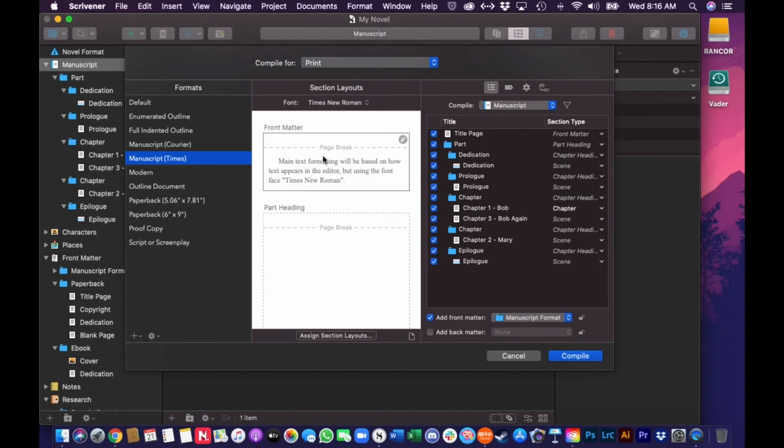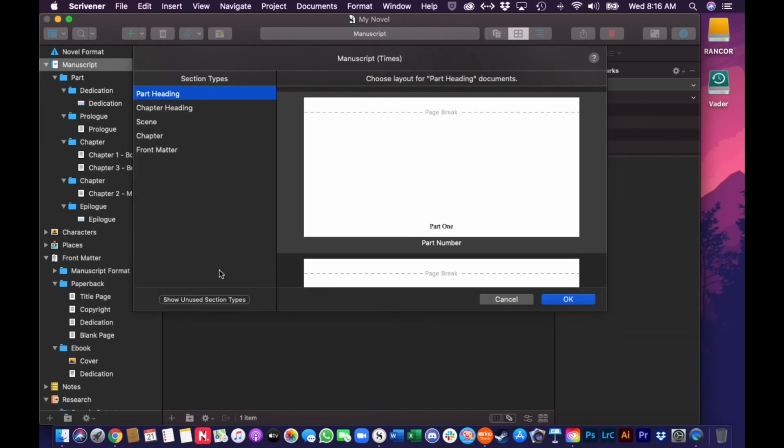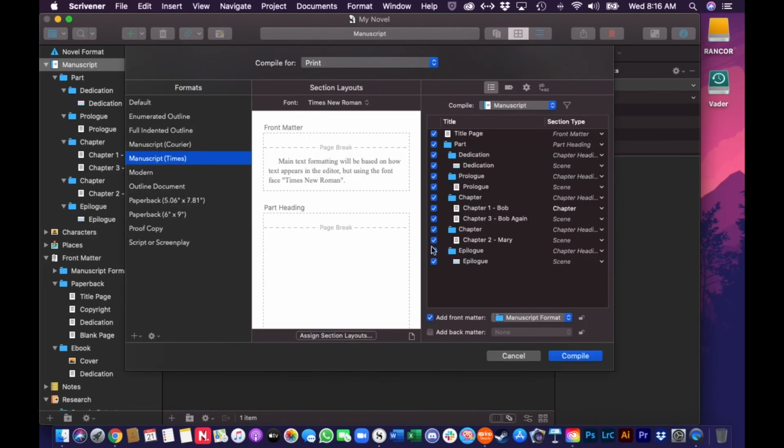You don't want it to say that twice. So in that case, you would probably not want to do any front matter. You can turn that off. Right now I have it set. It's in manuscript format, so keep it that way. And all of these things are set. So we have title page, dedication, prologue, things like that. So there we go. It's set to manuscript Times New Roman.